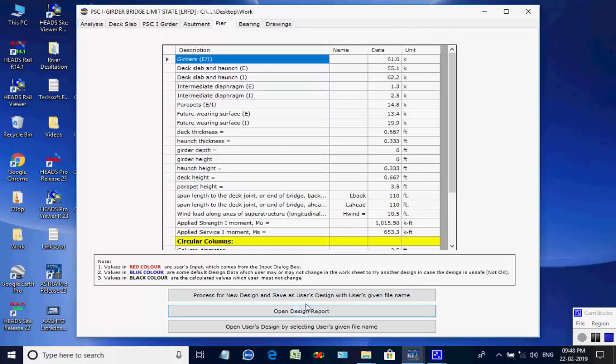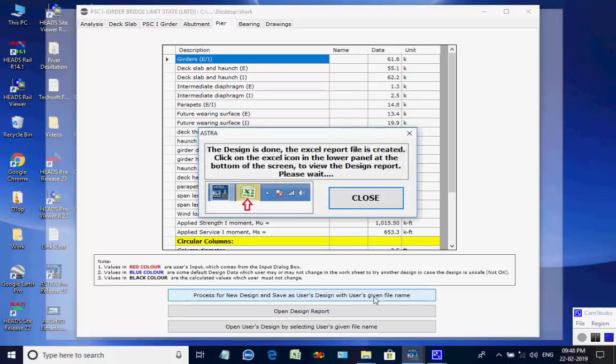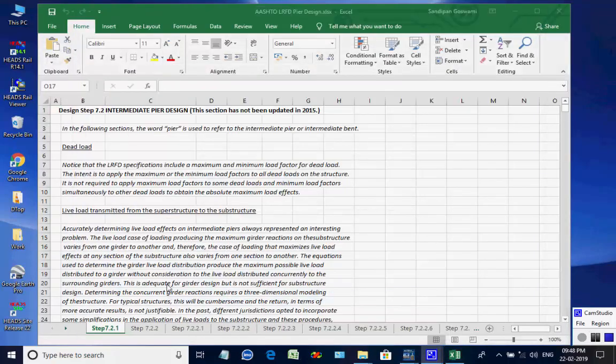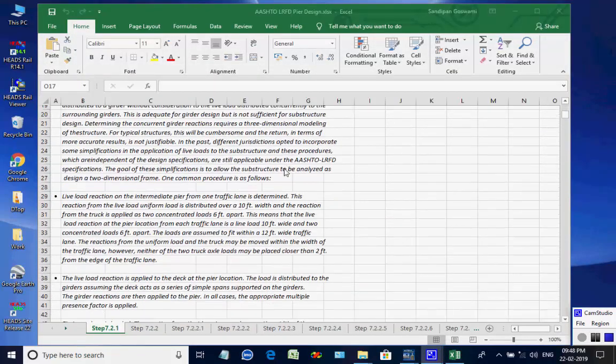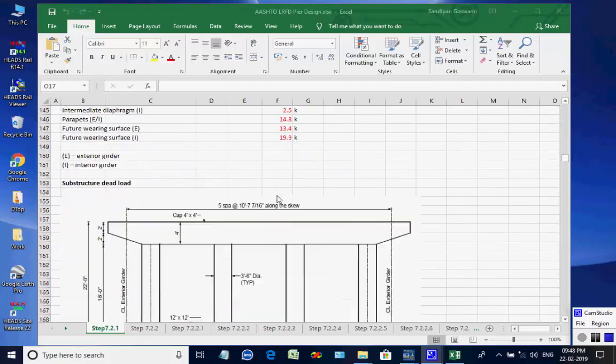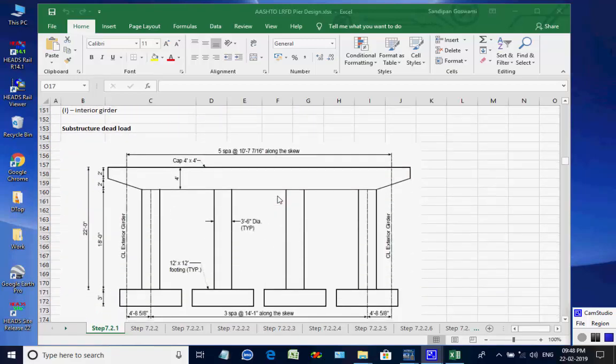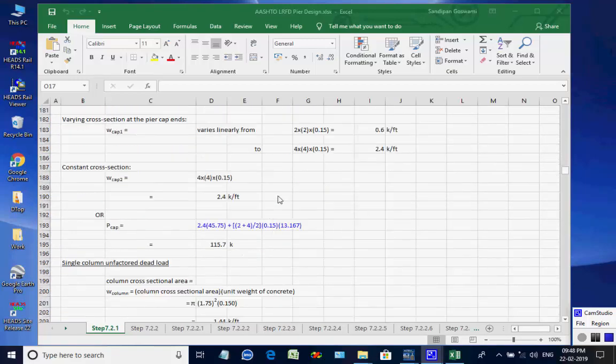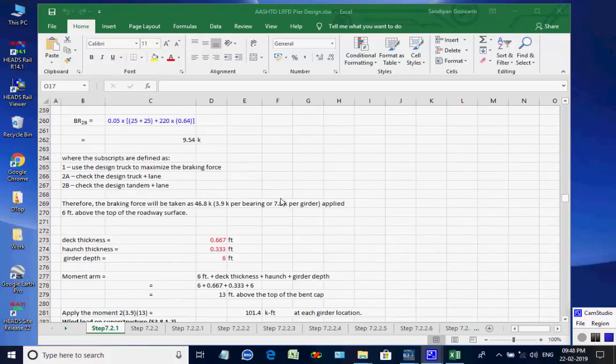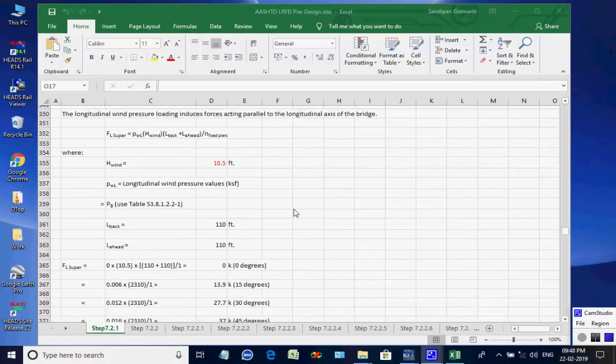Next, the tab page Pier is opened. There are some data in the tab page which user may change as desired. These are general data. Click on button Process for new design. The Excel worksheet opens. There are various tab pages at the bottom for various aspects of the design. In these tab pages any input may be changed by the user and may be checked for its effects. After viewing, close the Excel worksheet.